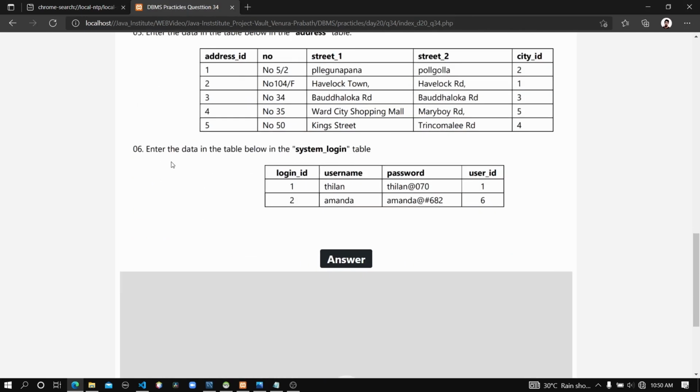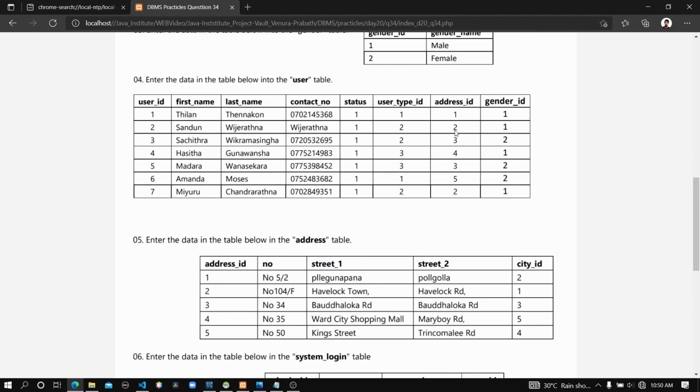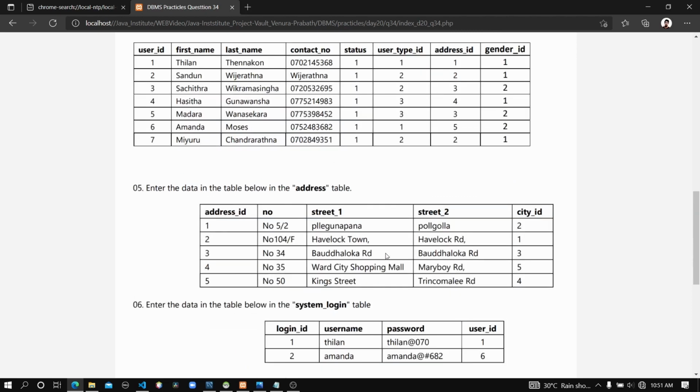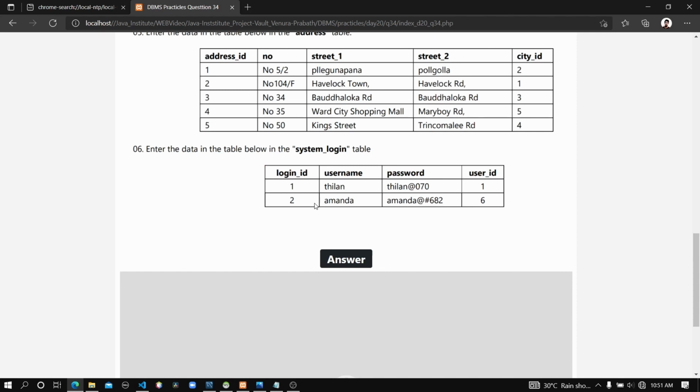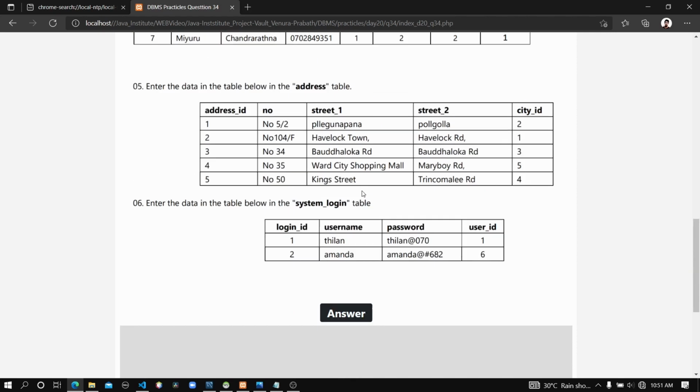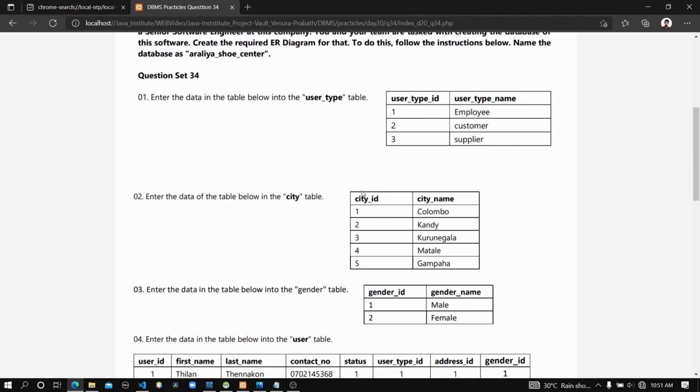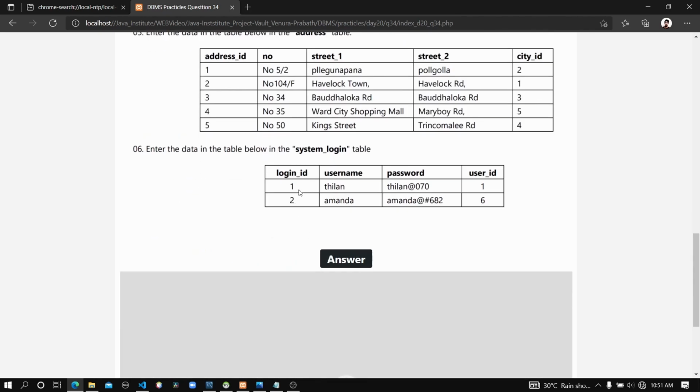Now there's only one table left, system login. There are only 2 details here. You can see in the user table there are only 2 employees here, Thilan Tennakon and then Amanda Moses. Okay, and these are the credentials for the system login for those 2 employees. That's why there are only 2 records here. Now let's enter these details.